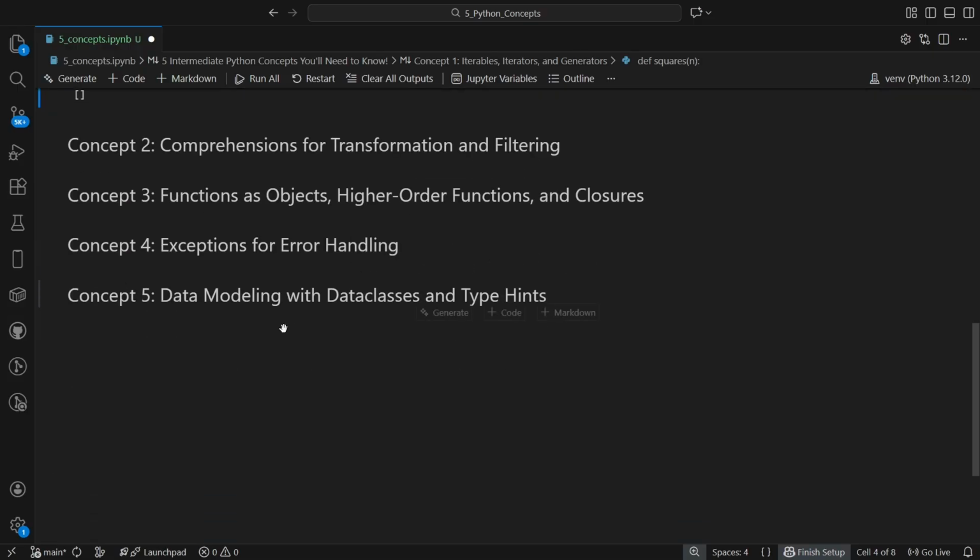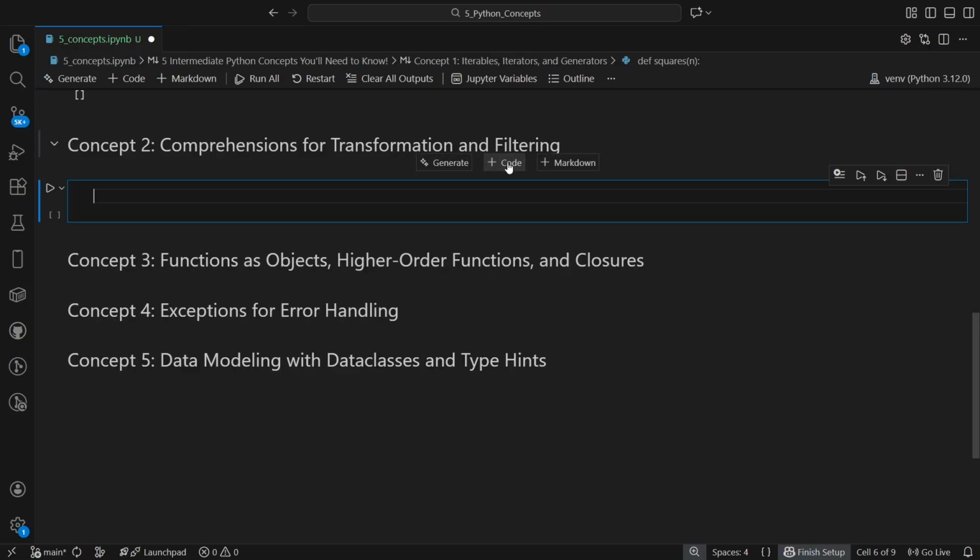Let's move on to the next concept. The next concept I'd like to cover is comprehensions for transformation and filtering. This concept is about creating new collections from existing data in a clean, readable way. A comprehension is a compact way to build a list or dictionary, and it's usually done by transforming each item, filtering items based on a condition, or both. You'll see comprehensions constantly in production Python because they're a natural fit for data cleanup, mapping values into new shapes, and creating quick lookup dictionaries.